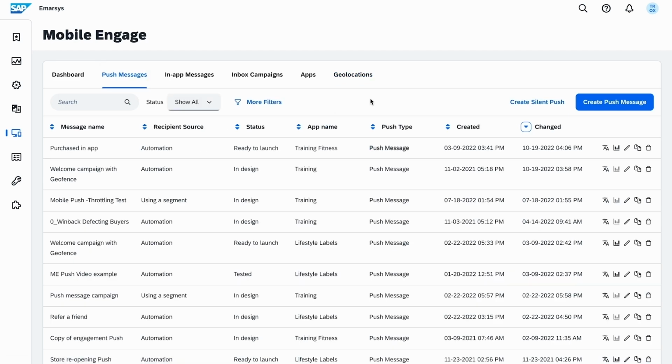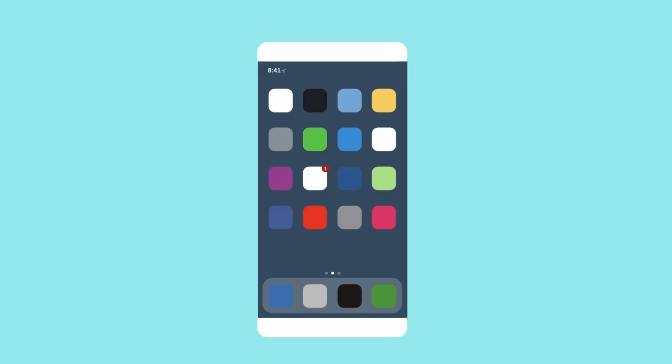On the Push Messages tab, all the push notifications are listed. Here, you can manage your push messages, check their individual performance, and also create new ones. For iOS, you can use the Silent Push feature to change app badges without disturbing your users, delivering background updates to the app.